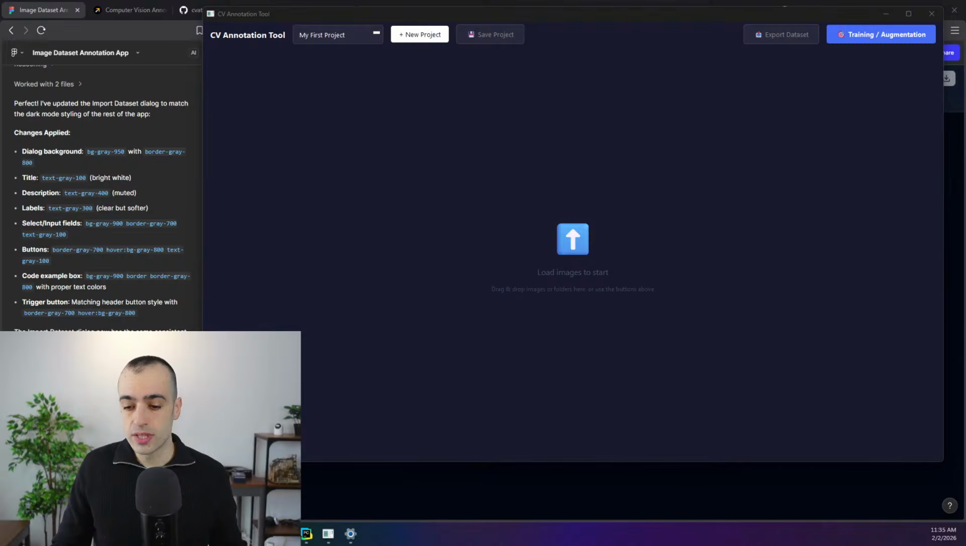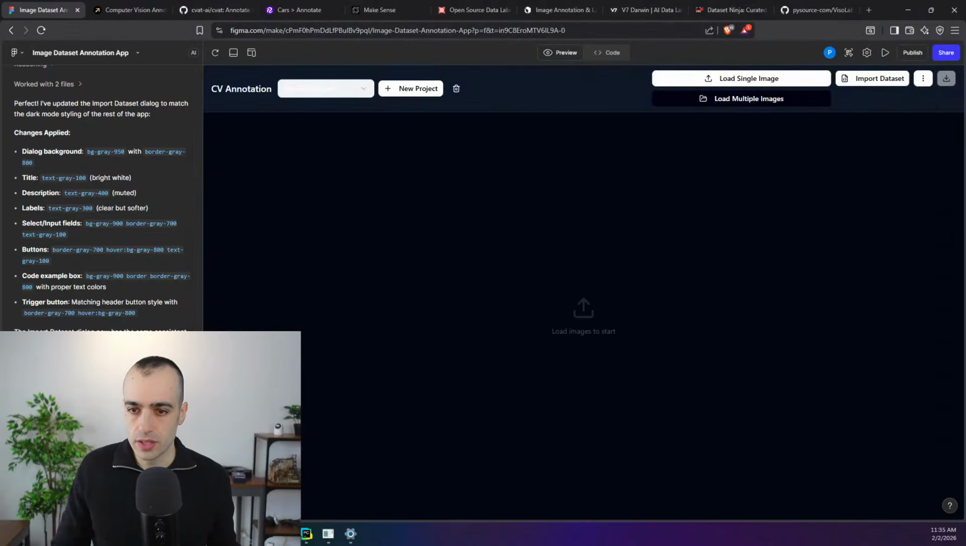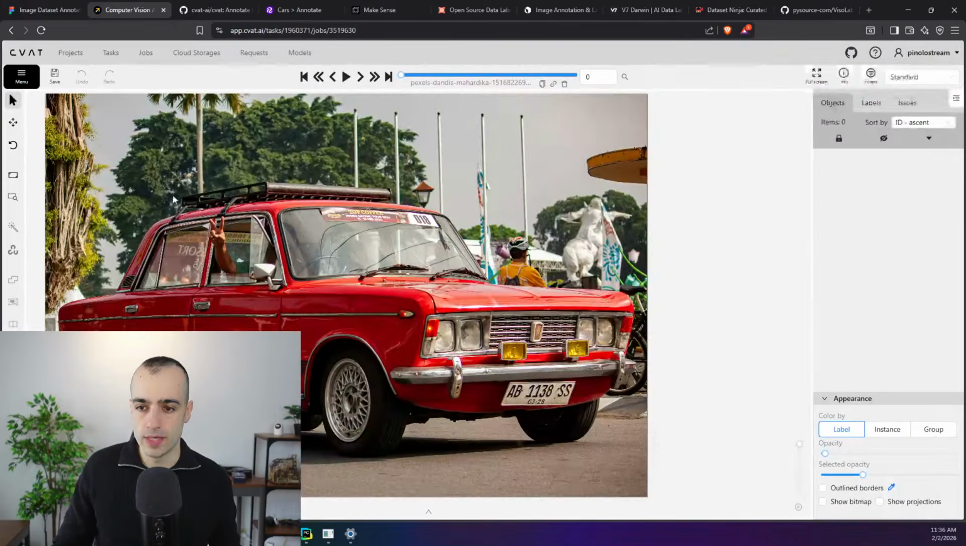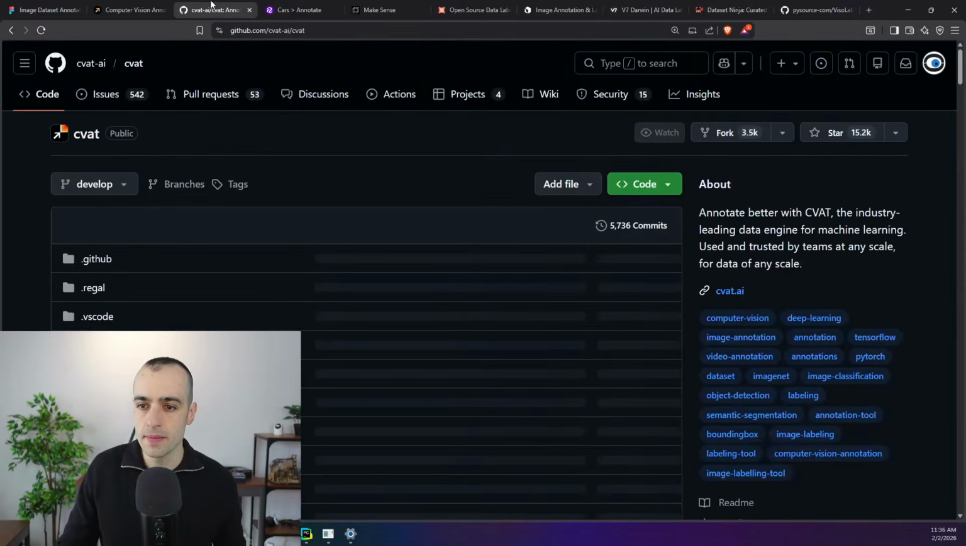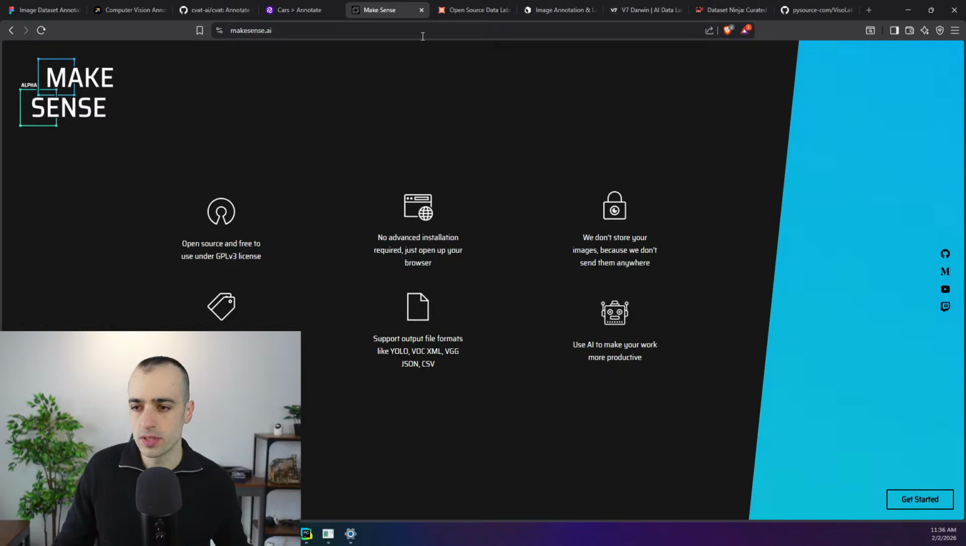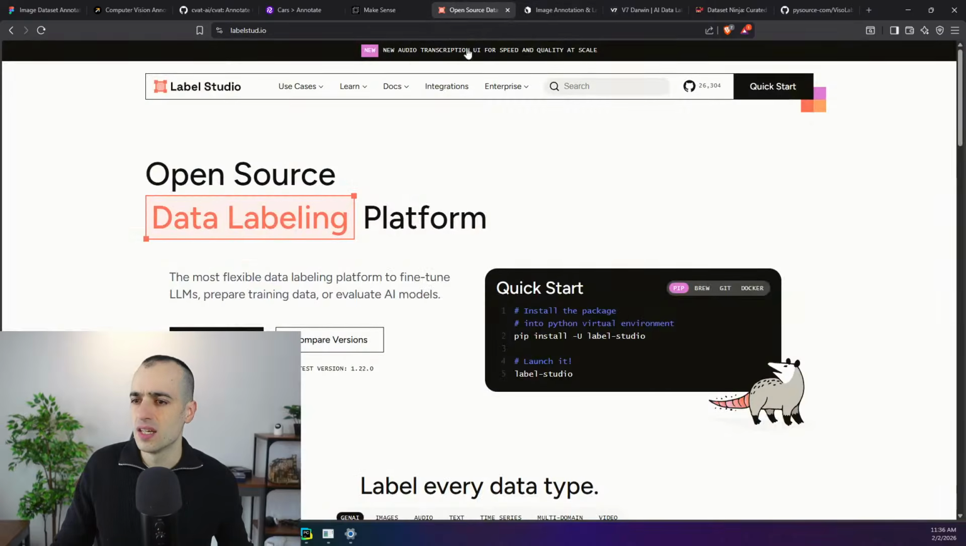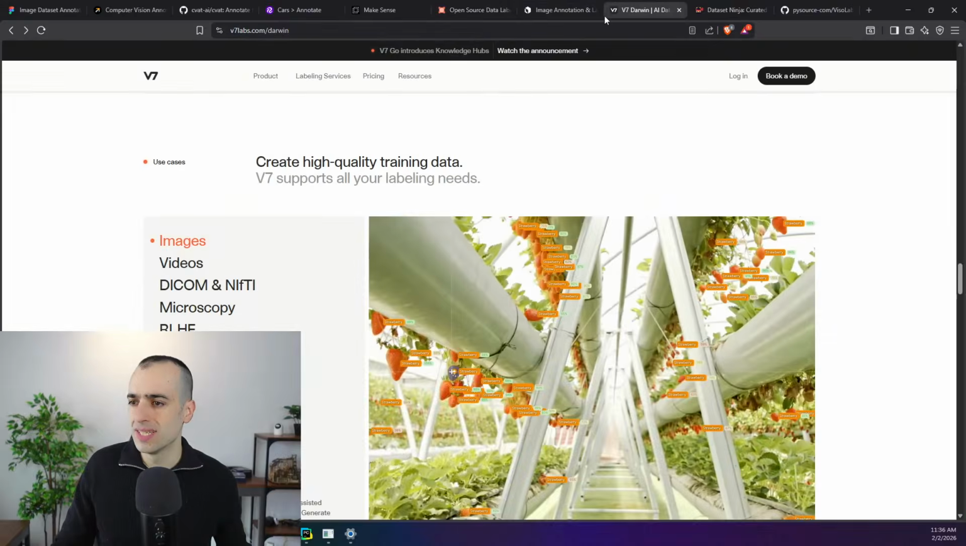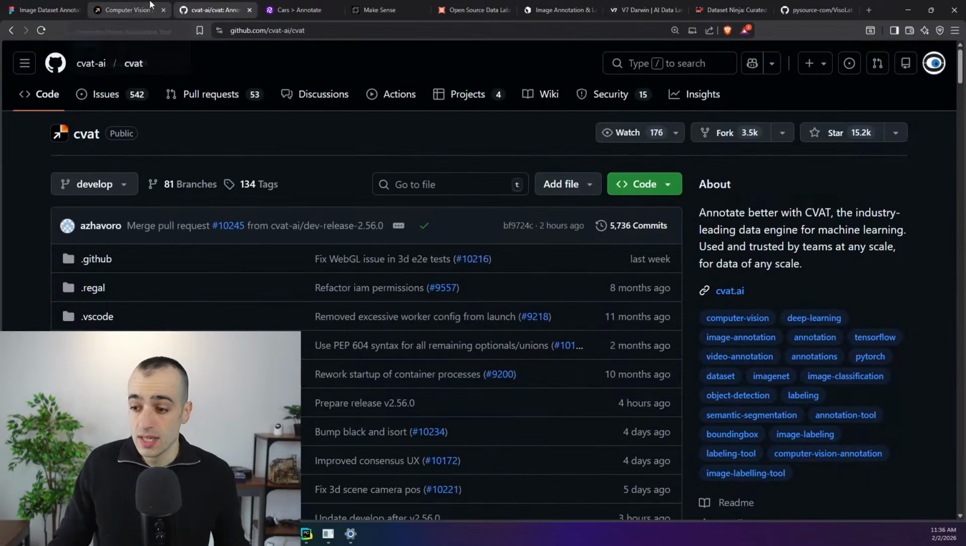Now there are tools online that can do this. We have many of them. We have CVAT, which is an open source tool that you find online. We have RoboFlow, now one of the most popular. We have some other open source tools like Make Sense. We have Label Studio, V7 Labs, and so on.